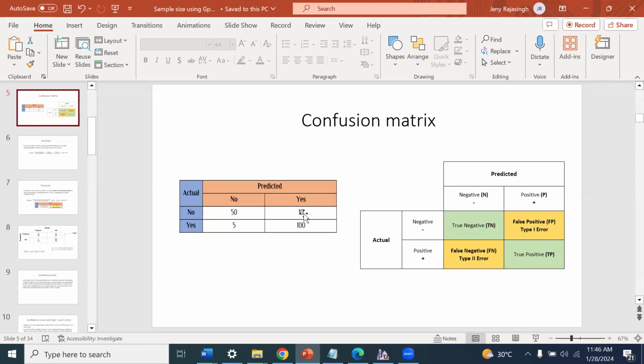Okay, it means your statistical method is saying 10 have a fracture, but in reality, the 10 don't have the fracture. So there is some error. That error is called type 1 error. In reality there is no fracture, but your statistical method wrongly predicted they have a fracture. So that is called type 1 error.